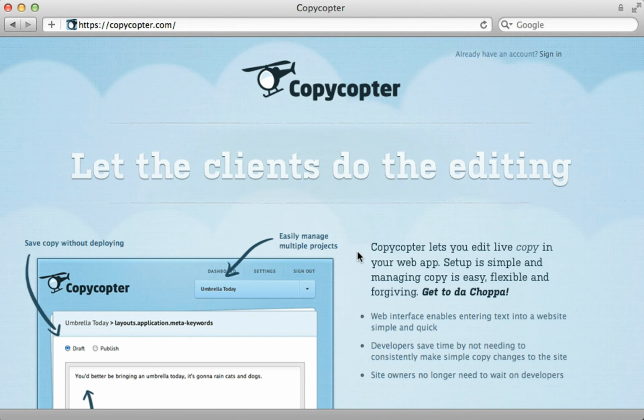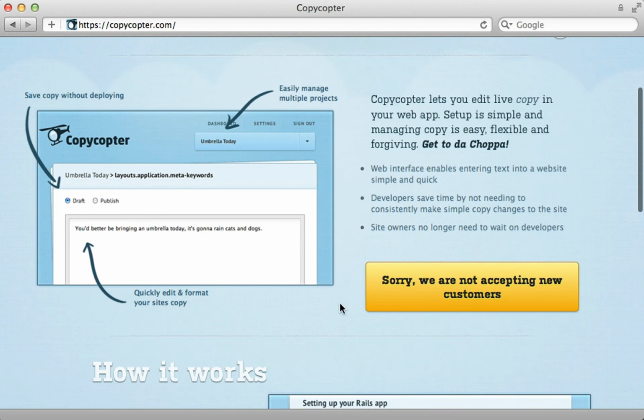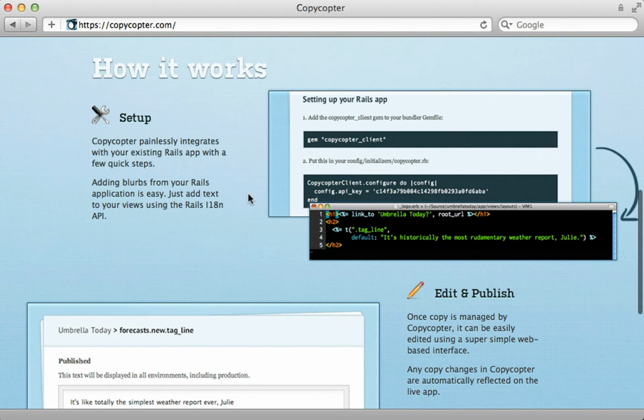This provides a nice interface where the client can do the editing, and it has a Ruby gem that you can use to integrate easily into a Rails application. So this used to be a paid service, but Thoughtbot recently open sourced it, so it's free for you to use. Let me show you how.